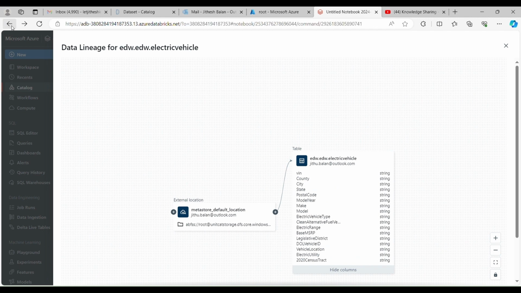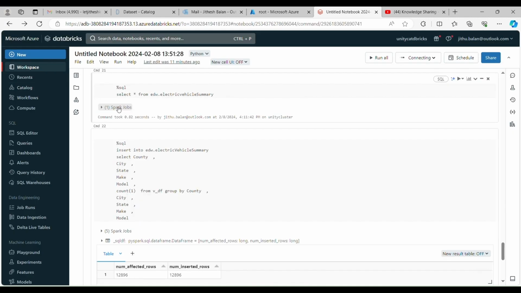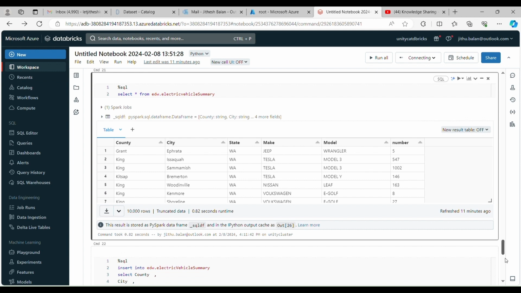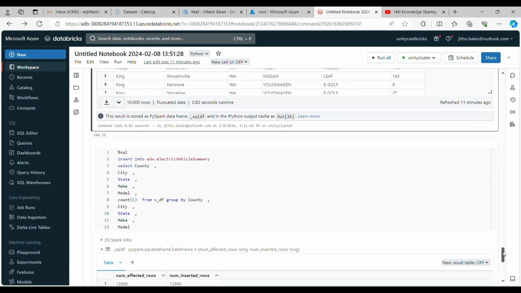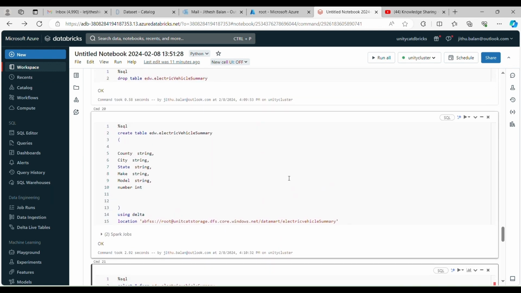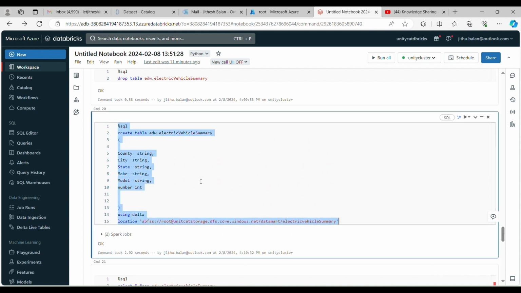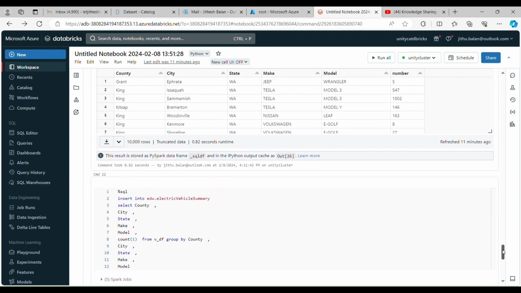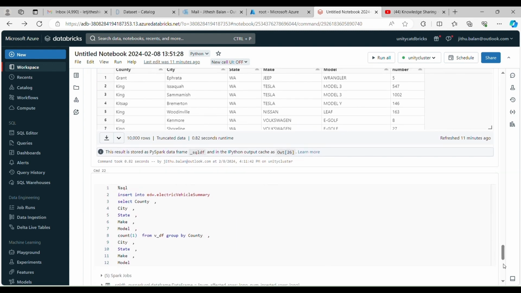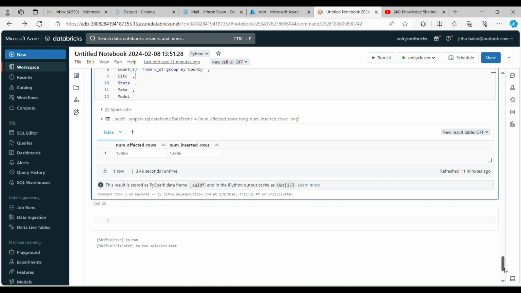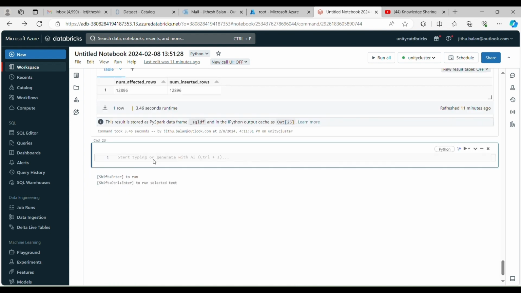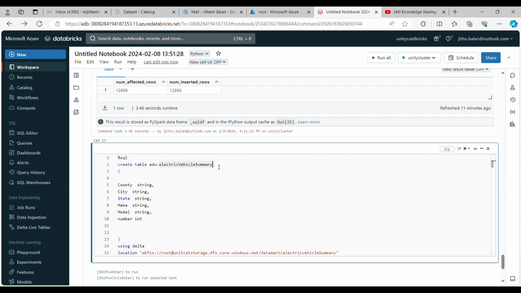Now I'm going to create one more table and see what change we can see in the lineage. So let me create one more table. Here I'm just giving version 1. Here also I'll give version 1.